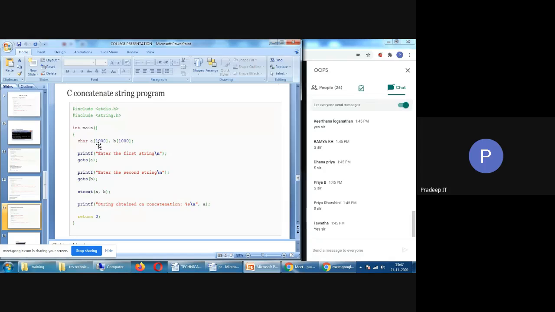Then we used character arrays. That means char a[1000], b[1000]. It carries 1000 characters, and b also carries 1000 characters. Then we enter the string, you know. Then gets(a). Already you know it is not scanf.